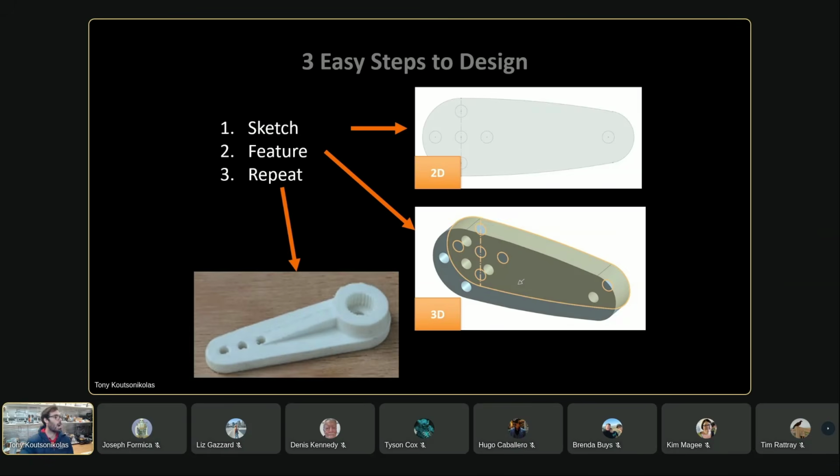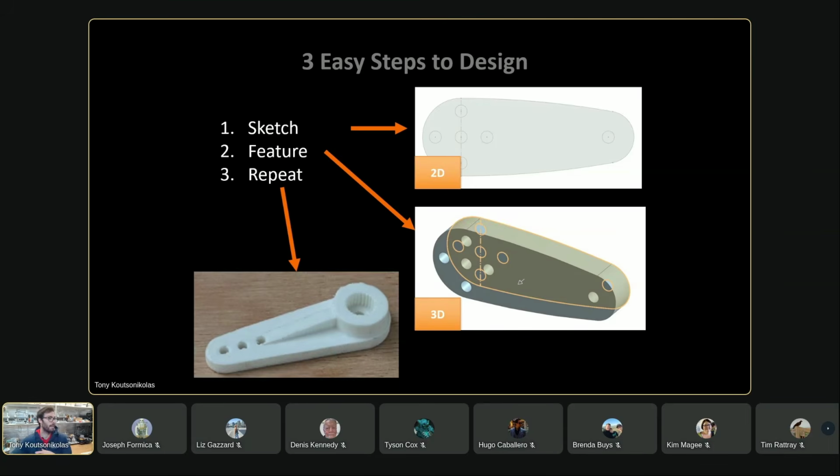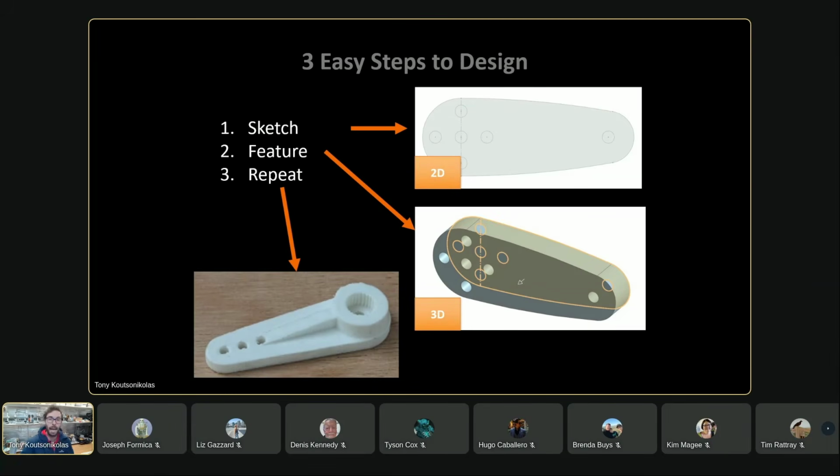And then you just repeat that over and over again to get different elements on your part. Okay, so the sketch is in 2D. Then you apply a feature which makes it 3D, and then you repeat that process over and over again to give your part more complexity. That is literally the process that everyone uses in parametric design. Those are the foundational steps that we take to build all sorts of systems, right?